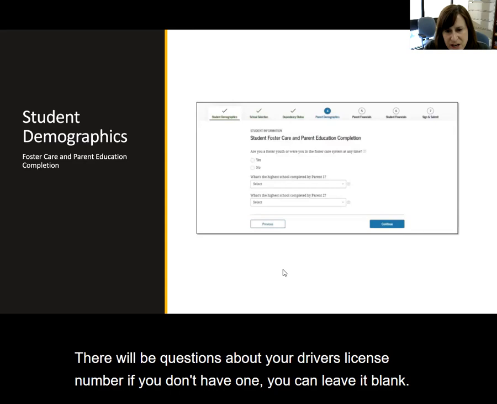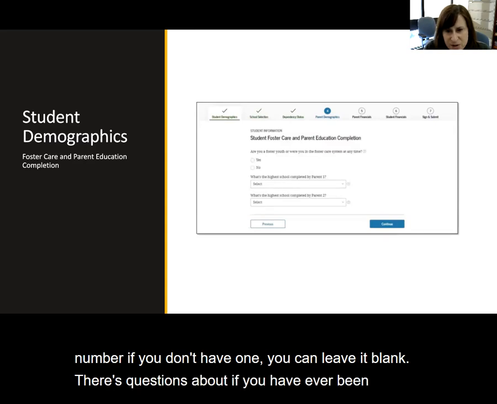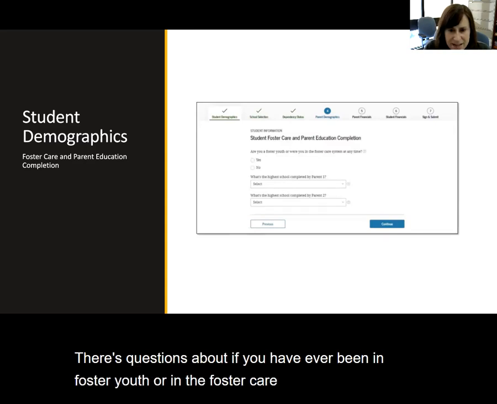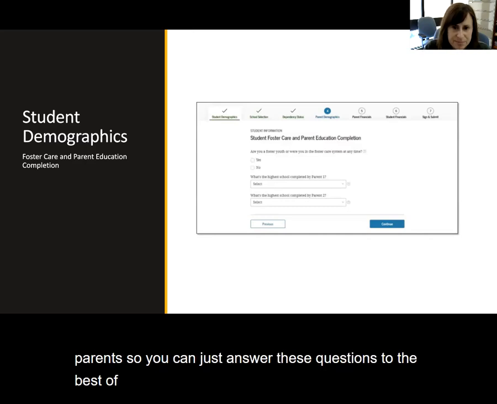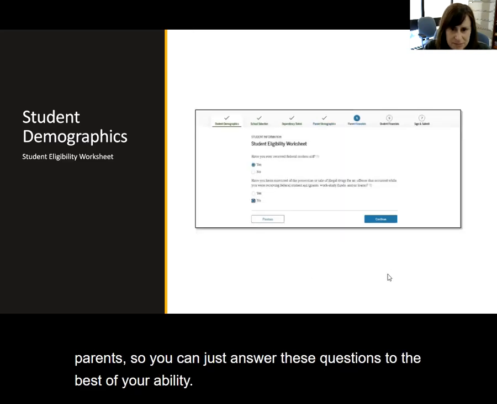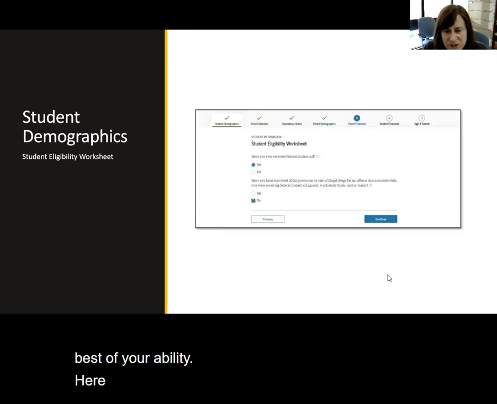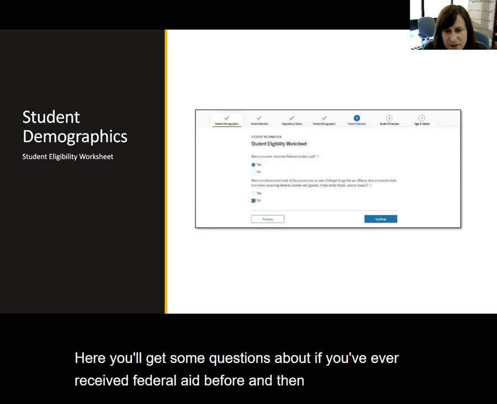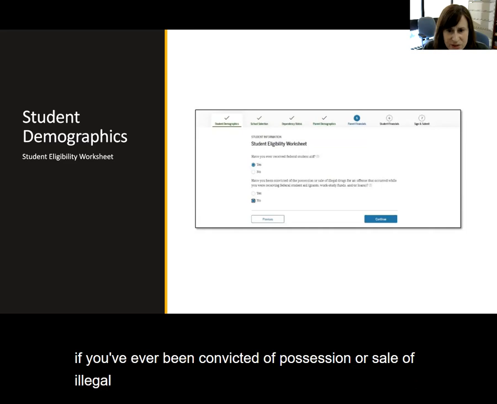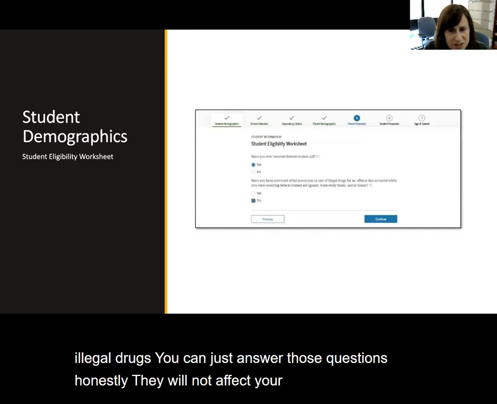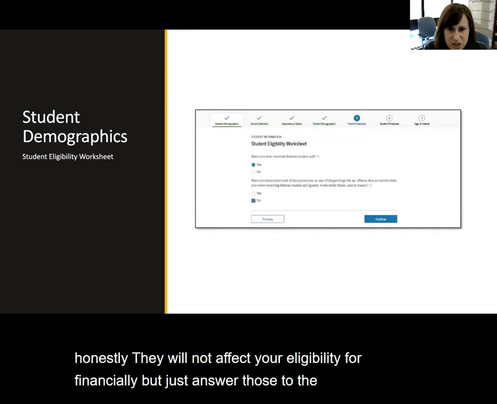There's questions about if you have ever been in foster youth or in the foster care system, and then the highest level of school completion for each of your parents. So you can just answer these questions to the best of your ability. Here you'll get some questions about if you've ever received federal aid before, and then a question about if you've ever been convicted of possession or sale of illegal drugs. You can just answer those questions honestly. They will not affect your eligibility for financial aid, but just answer those to the best of your knowledge and ability.